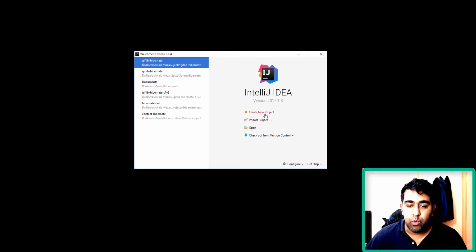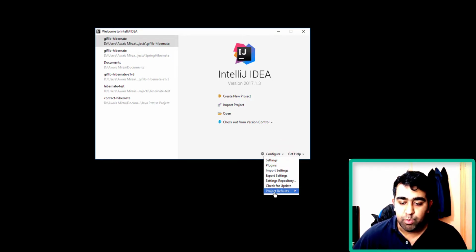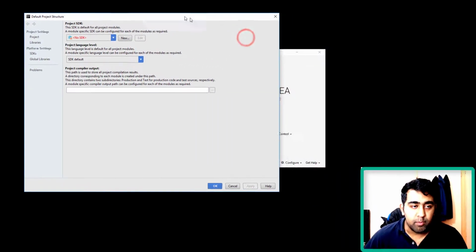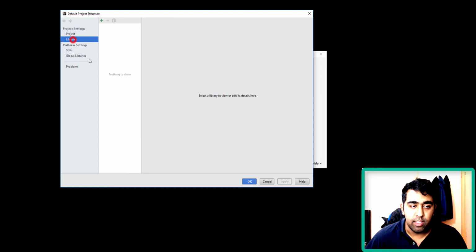All right, so next we will look at how to configure IntelliJ IDEA for Java development. Now every time you create a program, you get a prompt for selecting the SDK, but you can set a default SDK for every project you create, because you're going to be developing in Java in IntelliJ IDEA, right? So what we're going to do is click on configure, go to project defaults, and click on project structure, and you get this dialog box.